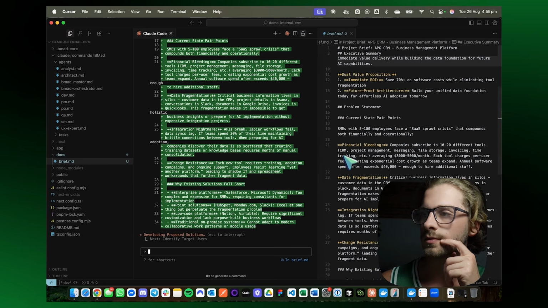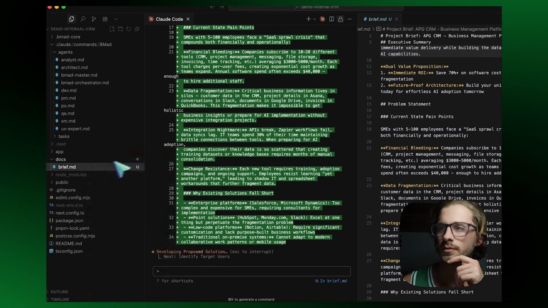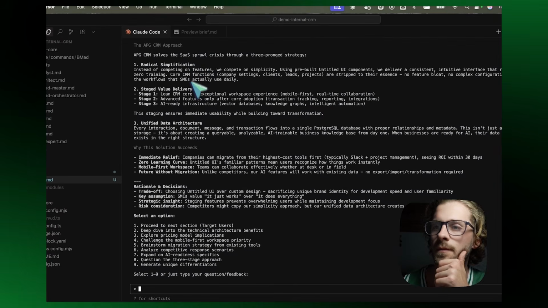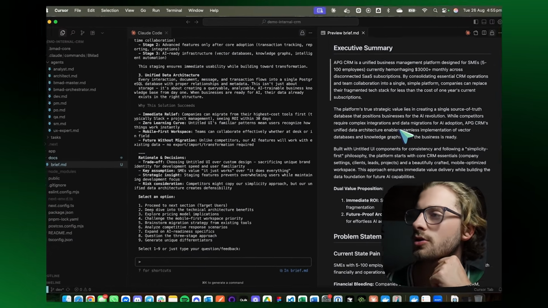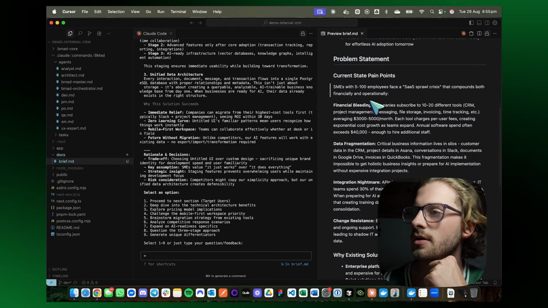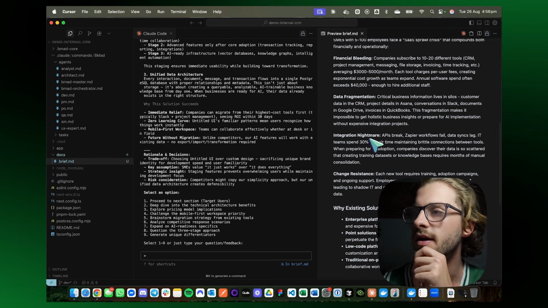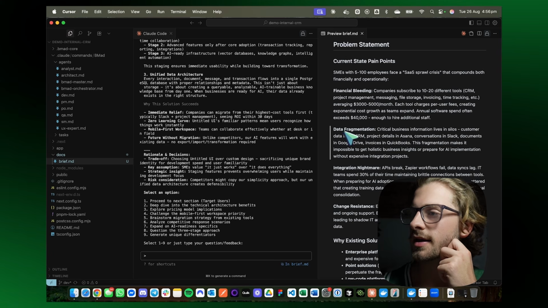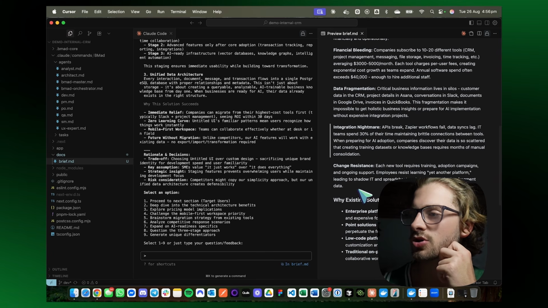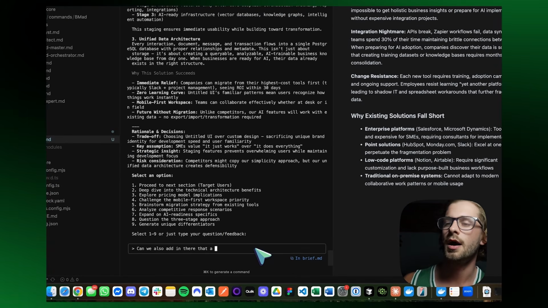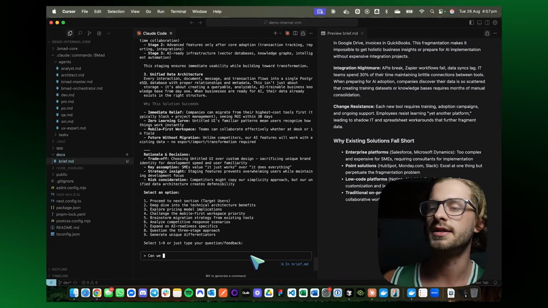Cool, so here we go. Where's the problem statement here? The other thing is if you just click open preview, I'm just going to close this. Okay, let's take a look. Problem statement. Yep, yes. Cool. This is awesome. Yeah, this is good. We've got financial bleeding. That's perfect. Data fragmentation, integration nightmares. Yeah, that's generate unique differentiators. That's fine, actually. I'm happy with that. Let's proceed to the next section.